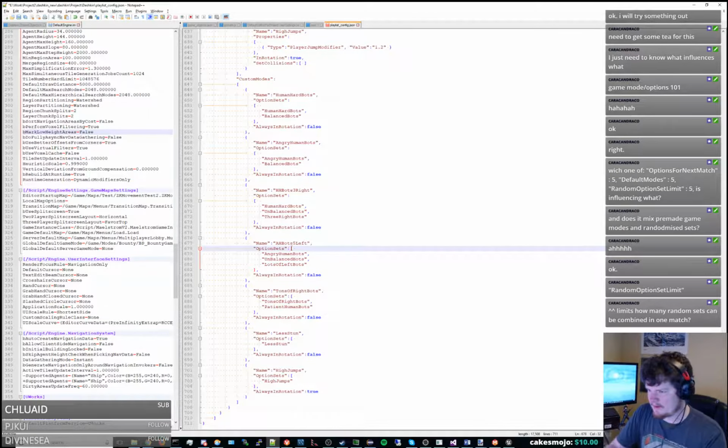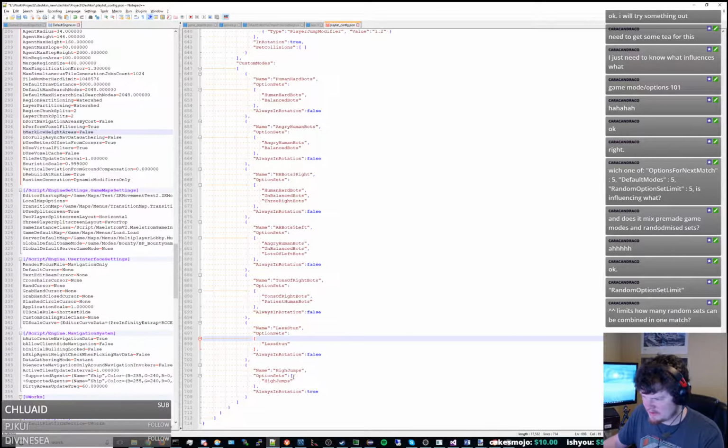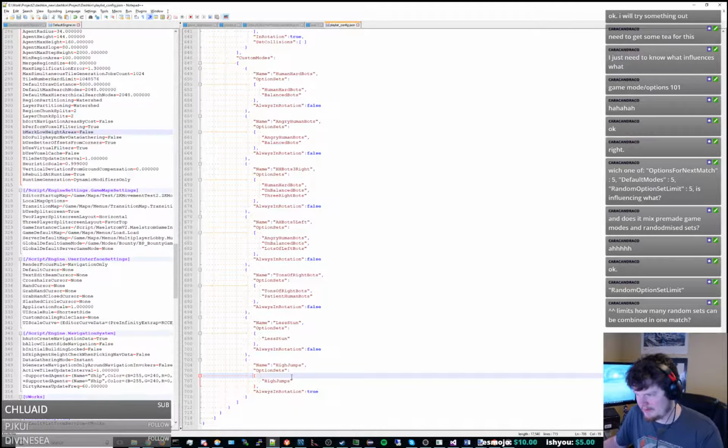And that's where really the collision set stuff comes in handy. It's basically like pick as many random things as you can.